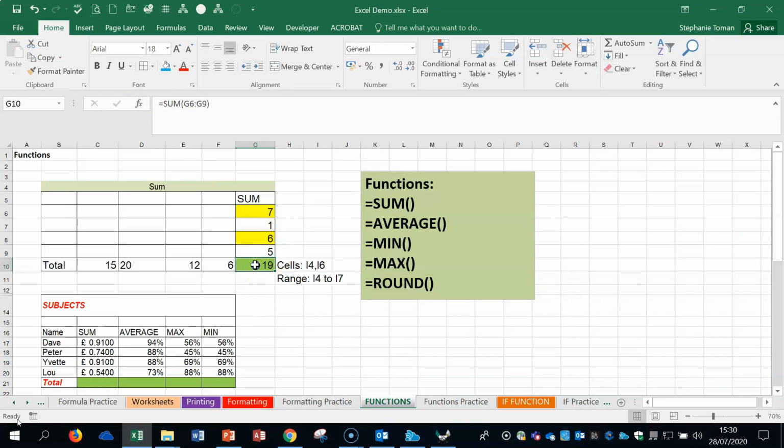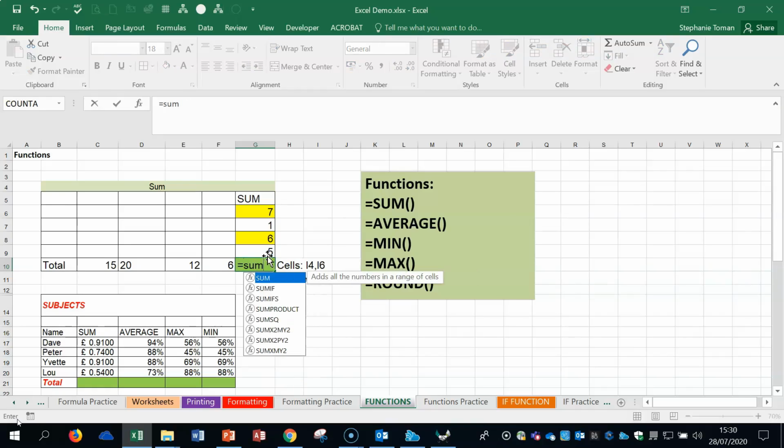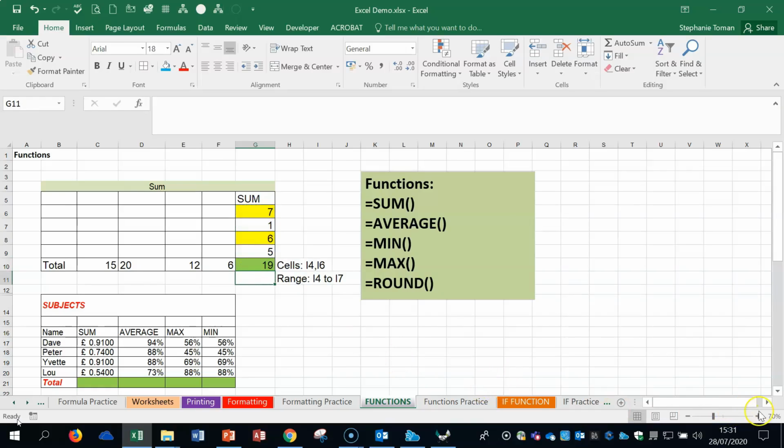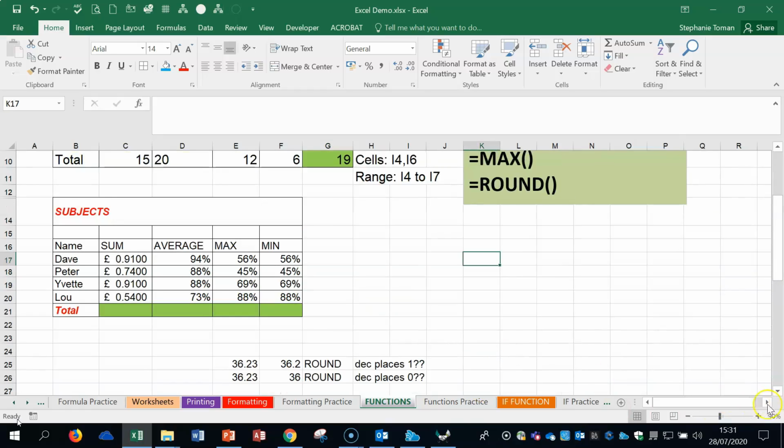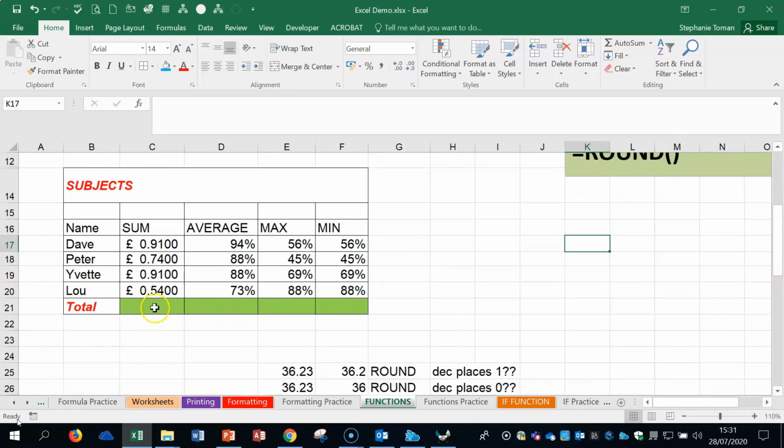You can type these in as well. So if I delete that, I could type in equal, SUM. It comes up, double click on it, and then you get your open bracket ready, pick up your range and close bracket, enter. And this is pretty much the same for all of them. So let's have a look at these at the bottom now. Let's bring it up for you so you can see.